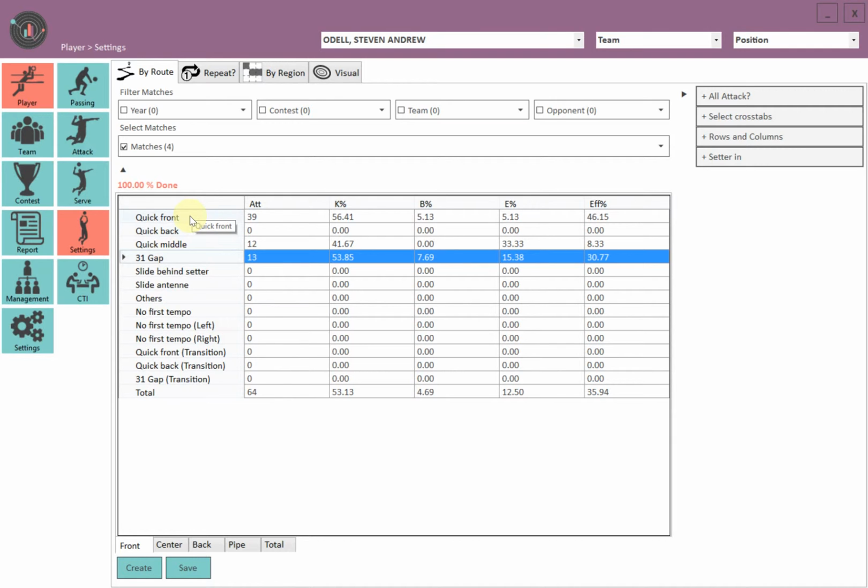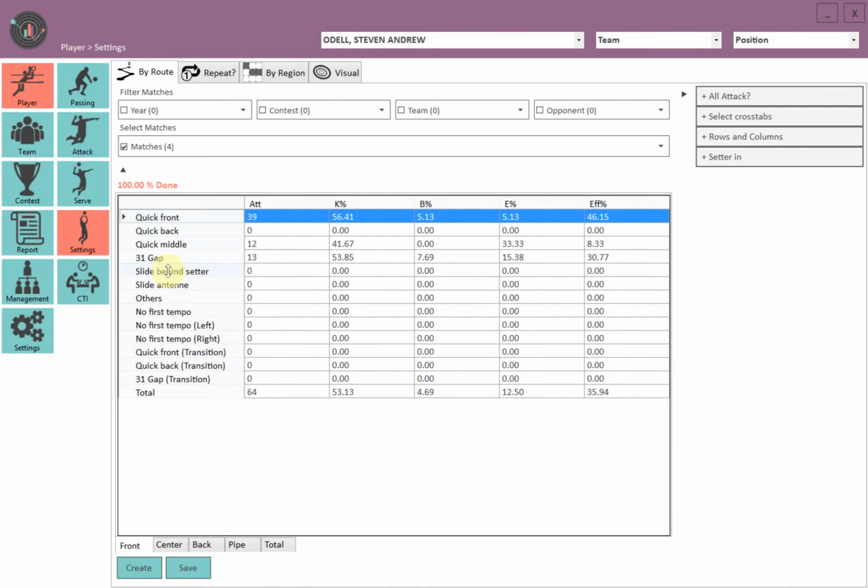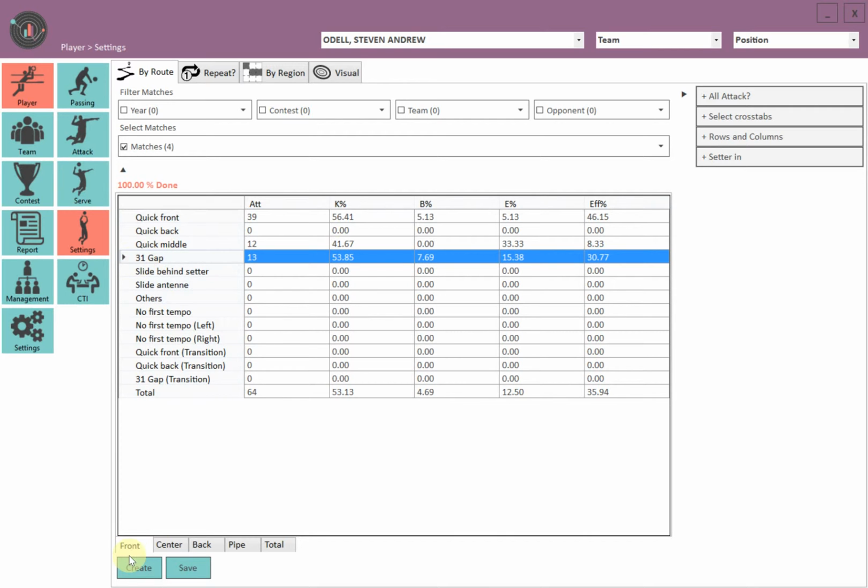Let's see. In this case, the middle blocker was running a quick front, and the set went to the left pin. This happened 39 times, with a kill percentage of 56% and an efficiency of 46%. The middle blocker running a gap, setting to the left pin, had an efficiency of 30%. So the overload was less effective than when we sent the middle blocker to a quick front and set to the outside. So you can answer questions like that.